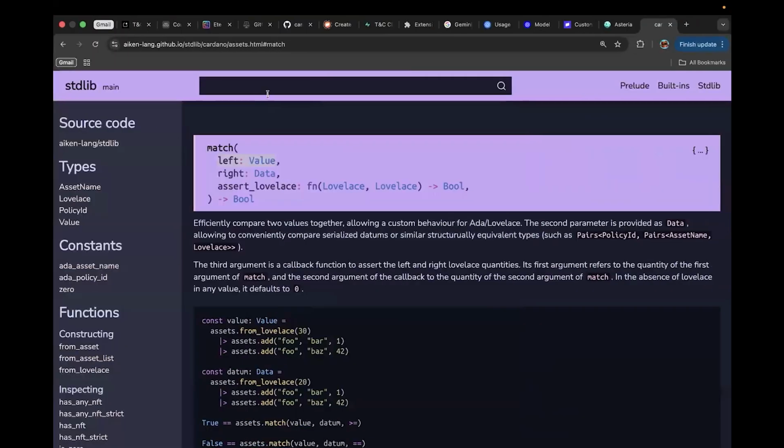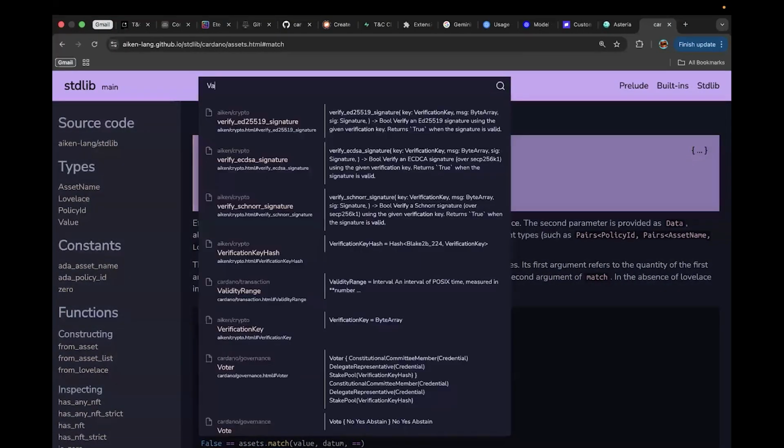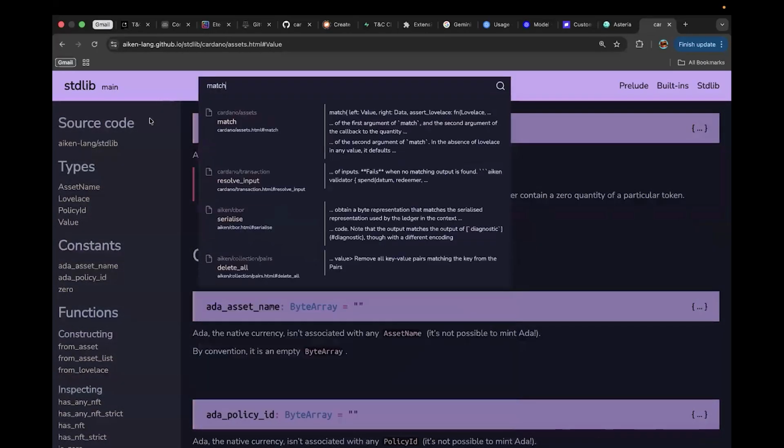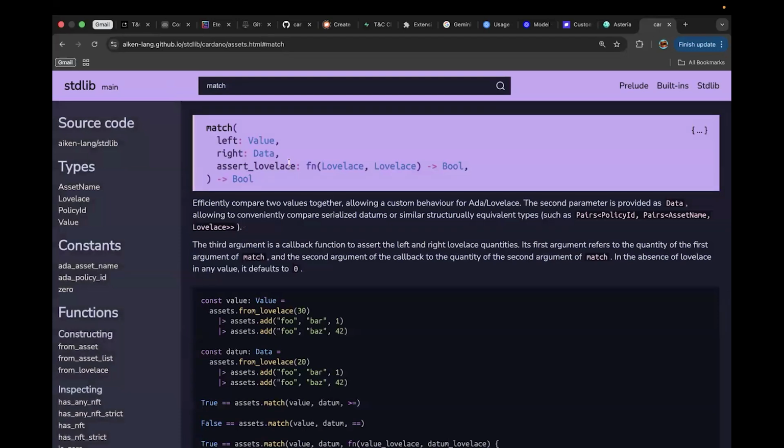Interesting. But is the value of the type data a multi-asset value token indexed by policy ID? But they said data. Now I don't get it. So here my confusion is, if you see here, the left one is value. So the first input is value. The second input is data. But in our case, both inputs are value.